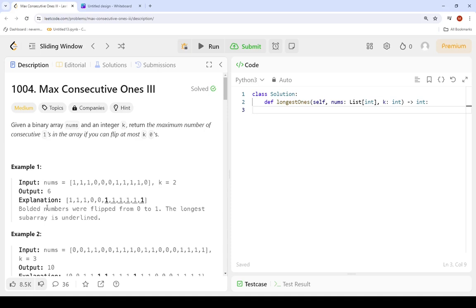The explanation is that the bolded numbers were flipped from 0 to 1 and the longest subarray is underlined, meaning this particular one was initially 0 and this one was also initially 0, but we flipped them to 1, making the length of the longest subarray 6. Let's go ahead and visualize this and understand better.